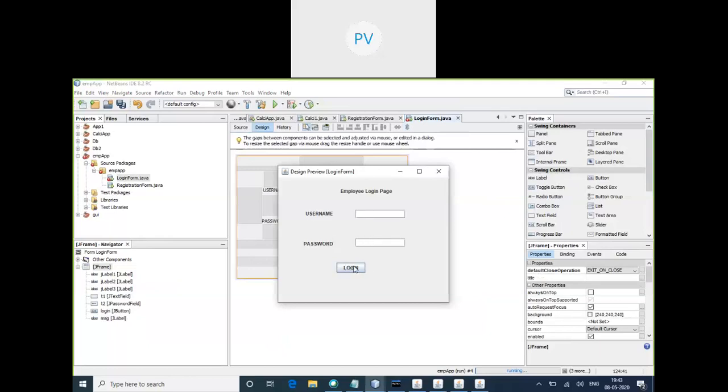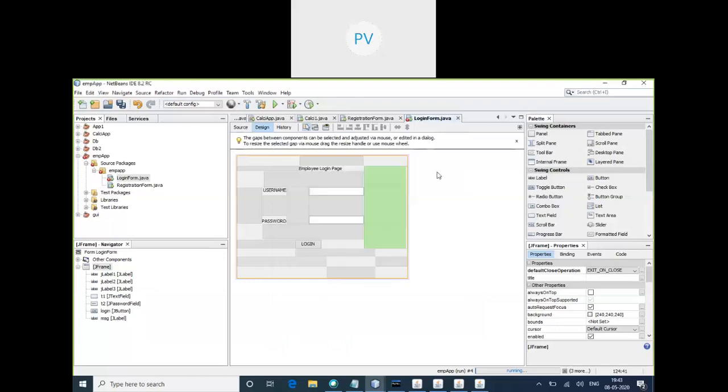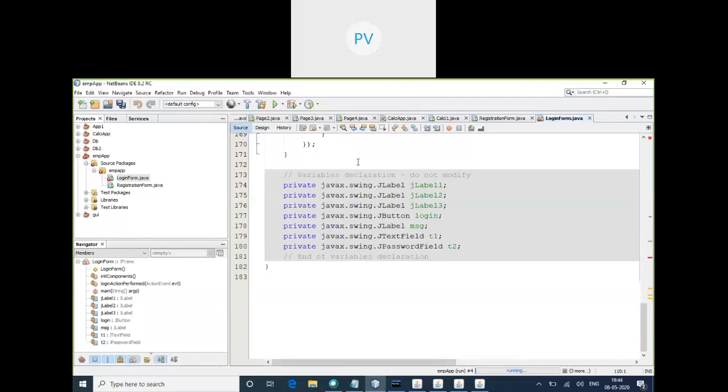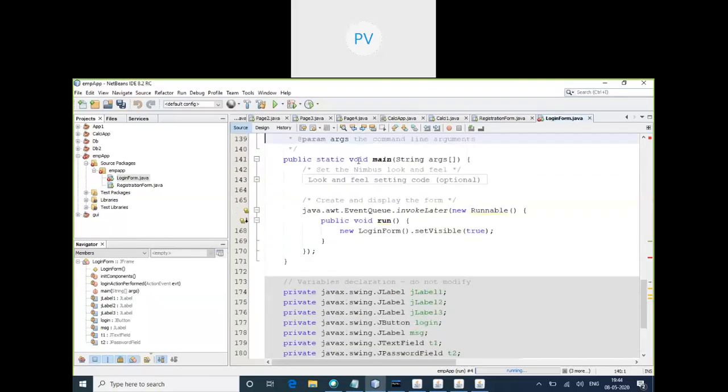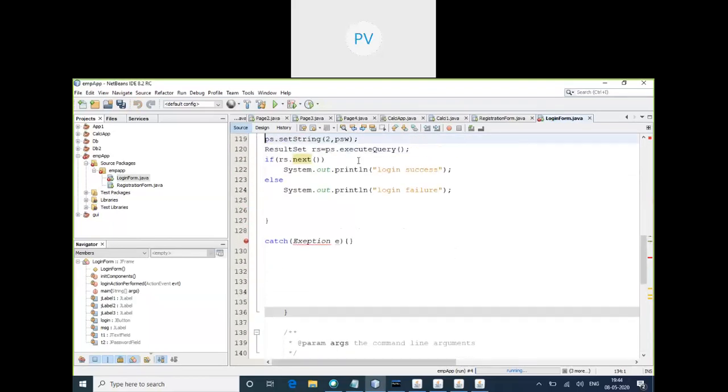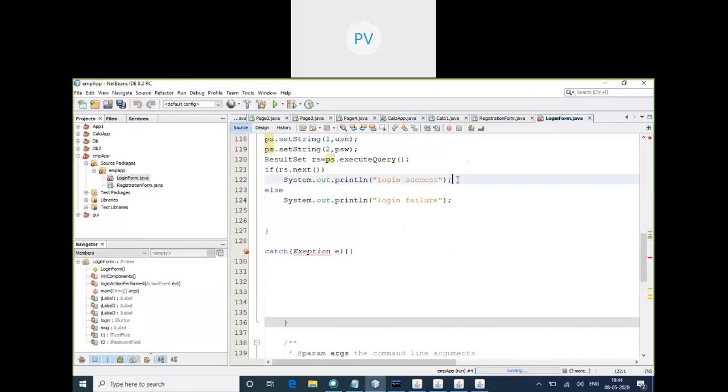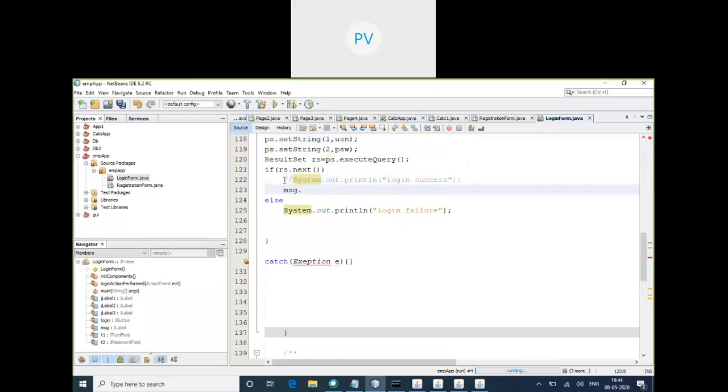We can see only this part, but we are not able to see the label. Only the message is shown. So that label we have added, but it's invisible. We can get the data only on login. So instead of the SOP message, we want to put the message on the label. I'm just commenting that out and writing message dot text.